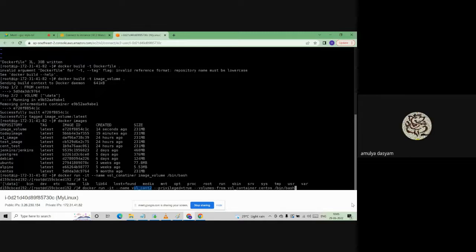Before executing this, do you have any questions? I have added two extra parameters to give instructions. If I don't give any of these two instructions, what will happen, guys? Only a container will be created. That's it. But what is my intention? I want to get one volume from some other container.